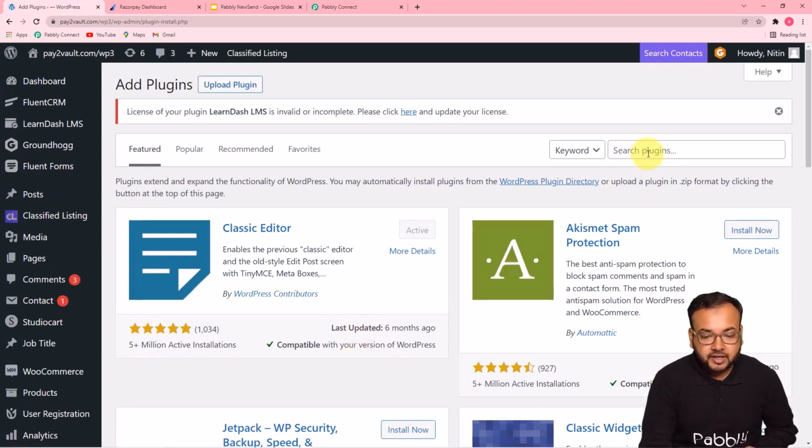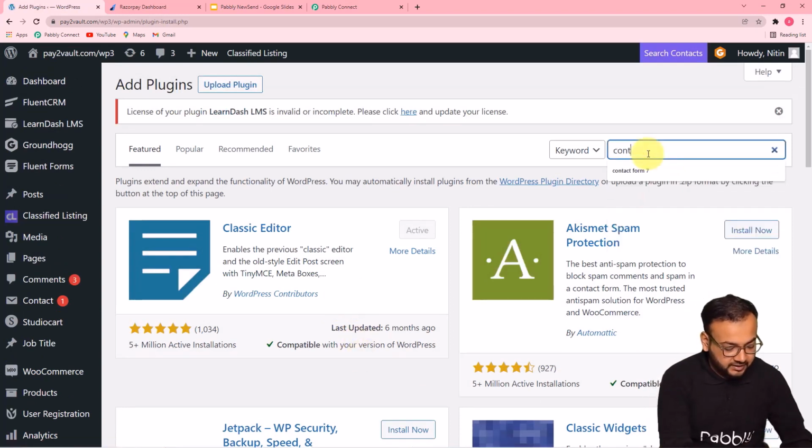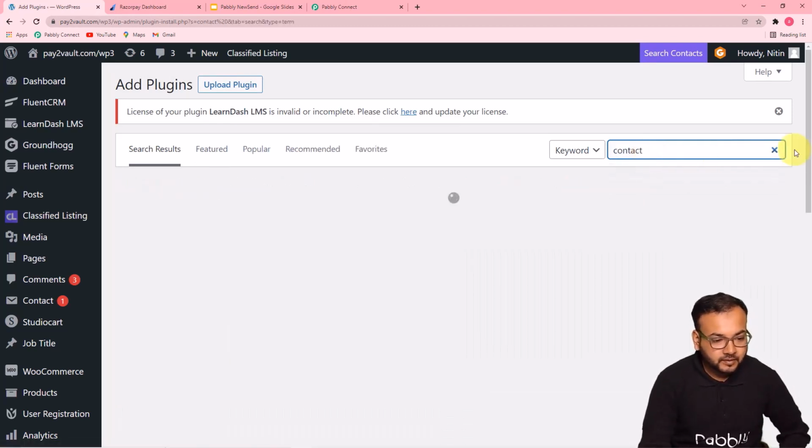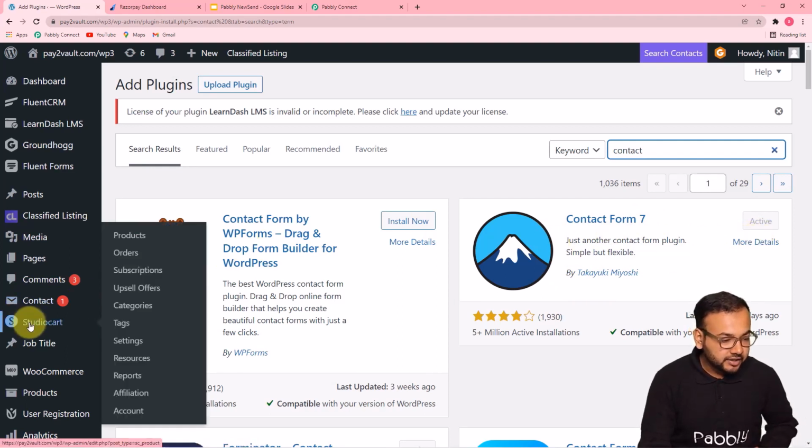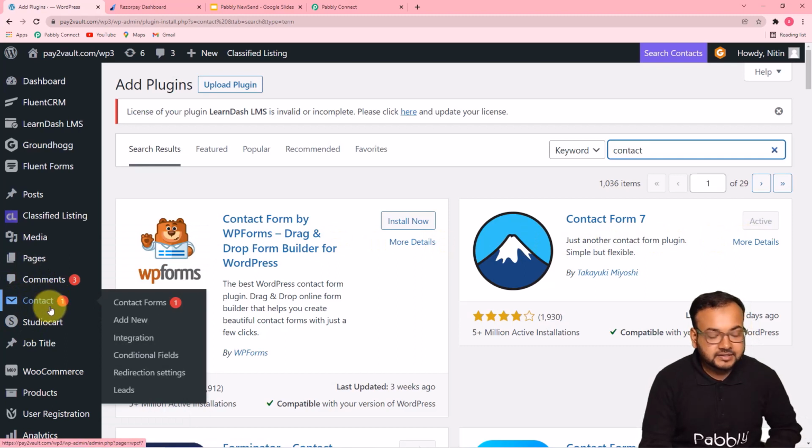In the search bar, you can search for Contact Form 7 like this. Here it is. This is the Contact Form 7 plugin. You can install it here and activate it. After that, you will find a contact option in this left-hand side panel. From here, you can click on add new, and you can create your own form.